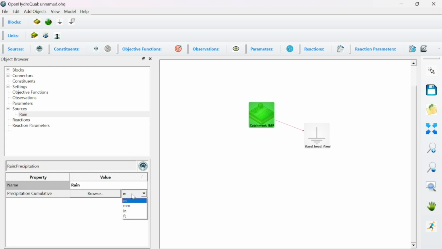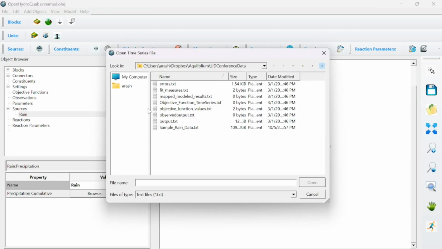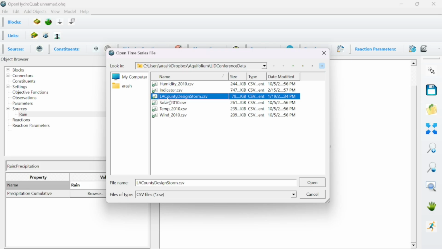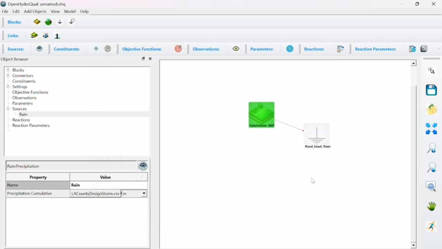Here I can choose what unit my data file has. If your data file depths are in millimeters, you choose millimeters, inches, or feet. But mine is in meters, so I'm going to keep it meters. I said CSV, so I'm going to change this to CSV, and then choose this LA County design storm. Just open it. That's it, I got it, right?